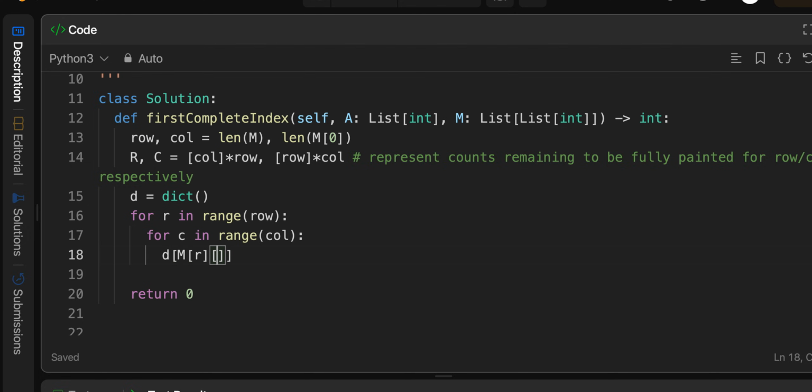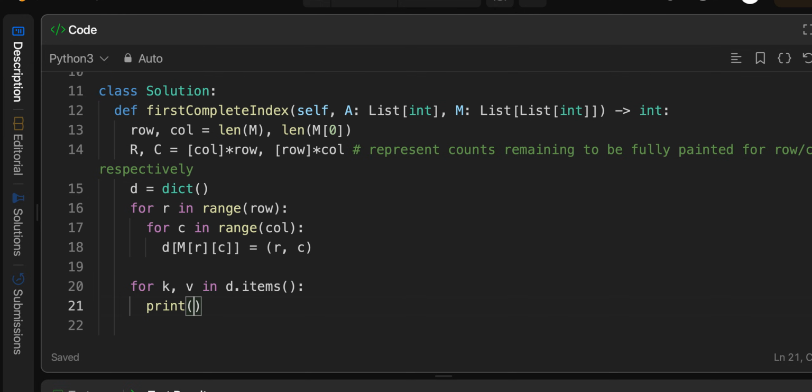So d of matrix r c equals where its location. So maybe let's print this out so we can inspect what's happening here. So let's print for k, v in d.items, print. I think this is okay.